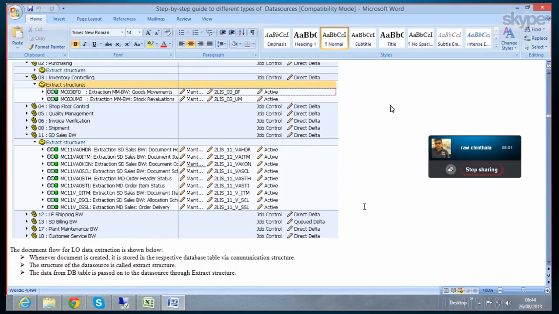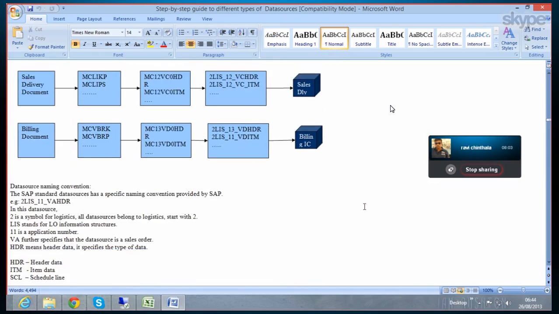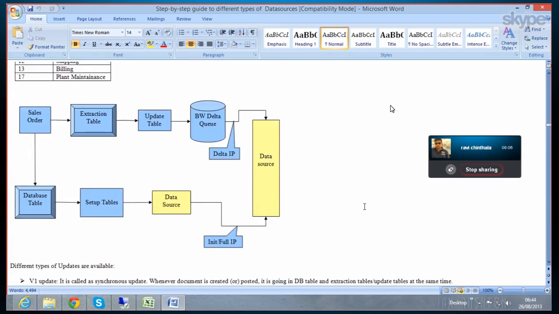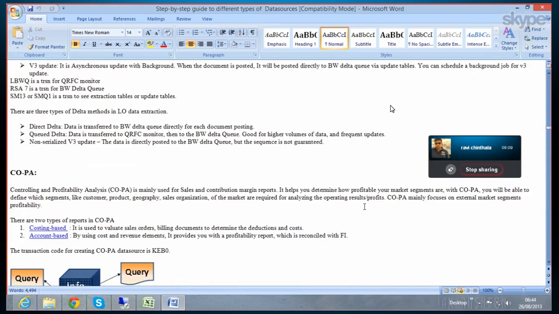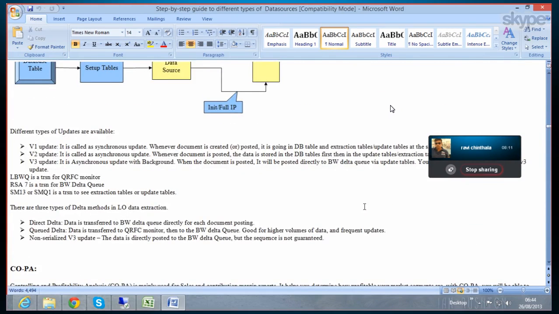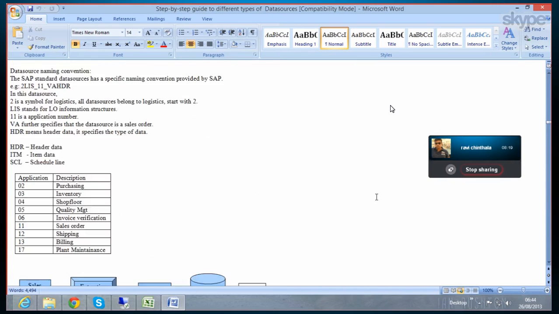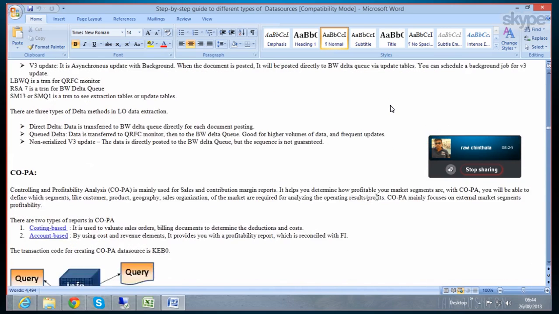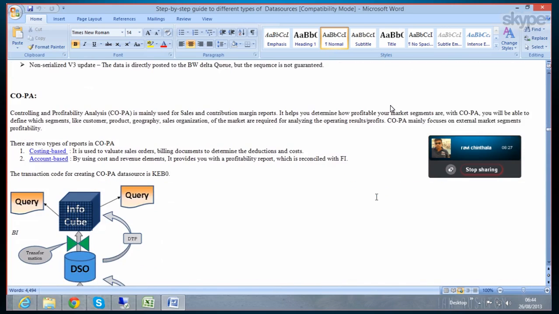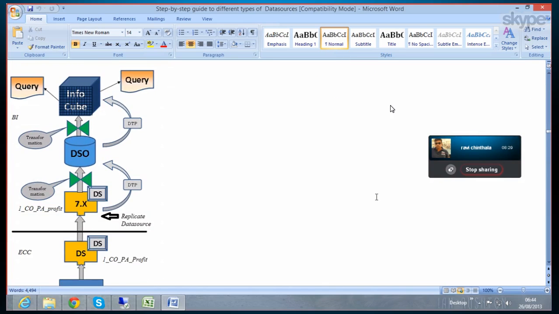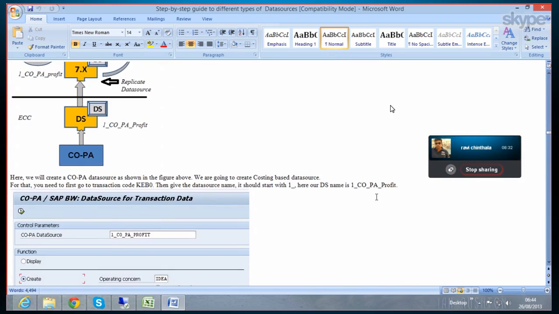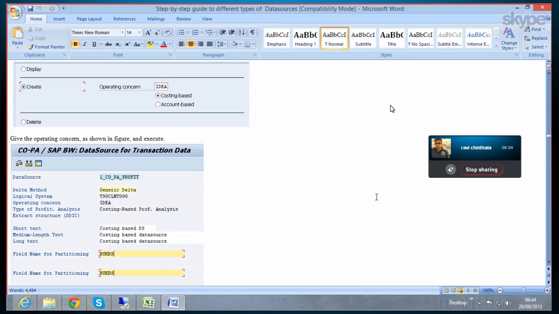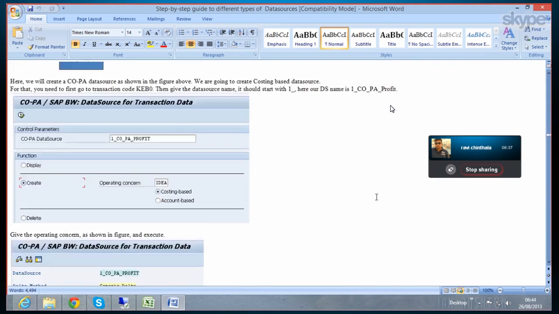See, logistics. I have given one example. I guess I didn't give the step-by-step process for the logistics. I have given the concept. I may add this later, I don't know. For the COPA, I have given a step-by-step process. Okay.